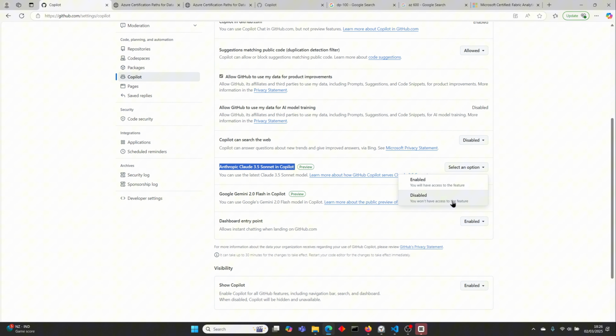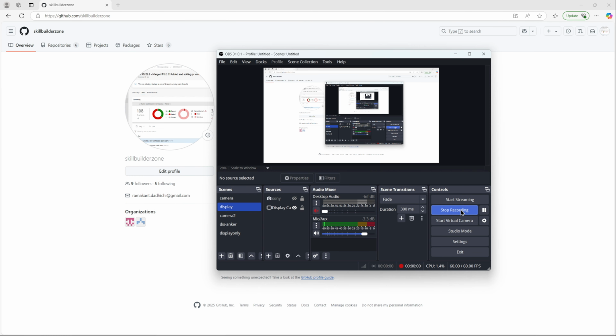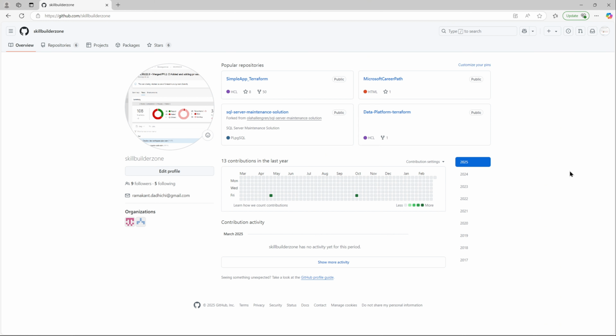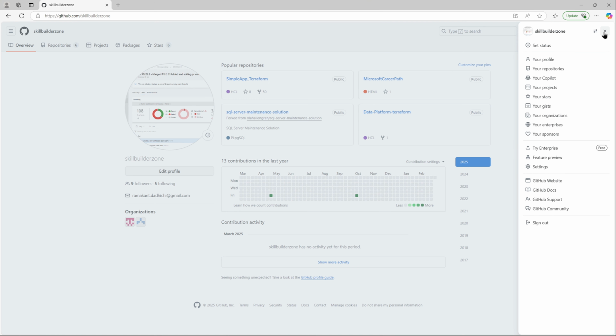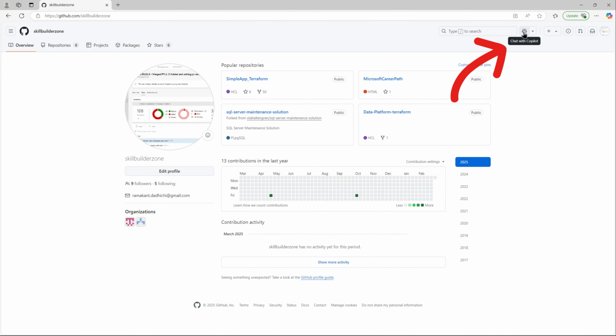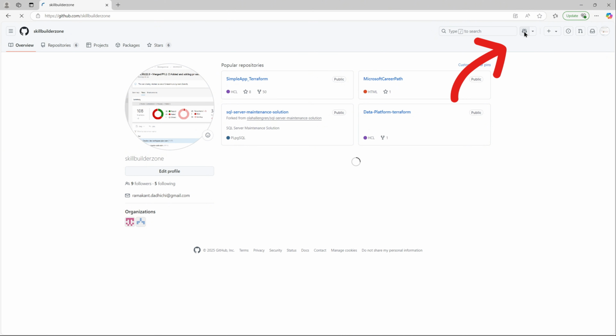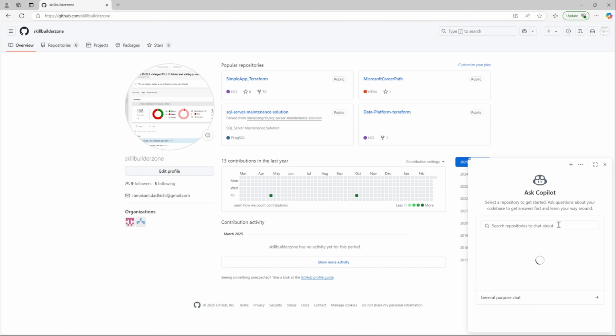I'll enable this Claude Sonnet. You can do that, or you can just use the ChatGPT 4.0 or whatever is available. So let's go back to our account. This is my GitHub account, and on the top right hand you will see this icon. If you click on it, it will open a session of ChatGPT as a chat option, so you can query any of your repositories from here.